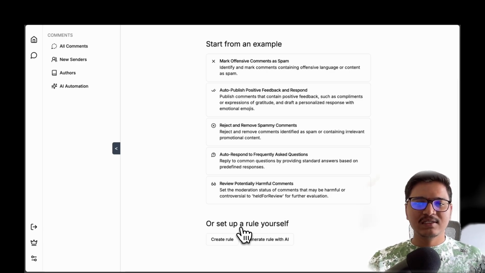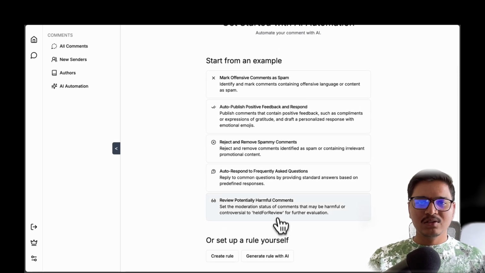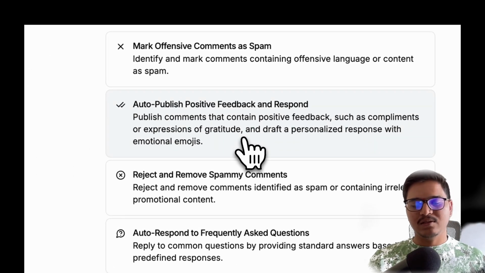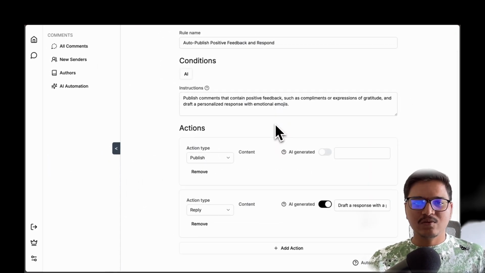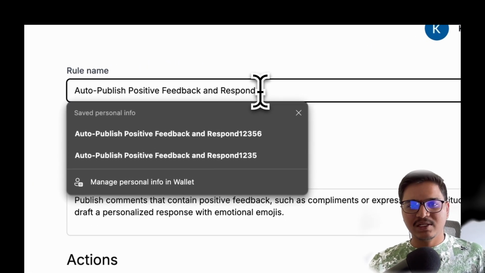So you can select either the default, or you can create a rule, or I'm just working on helping the user to generate a rule for himself using AI and all. So let's say I wanted to select this and go for making the better version of it. So once I click on this, we are on the rule page where we can create our rule.